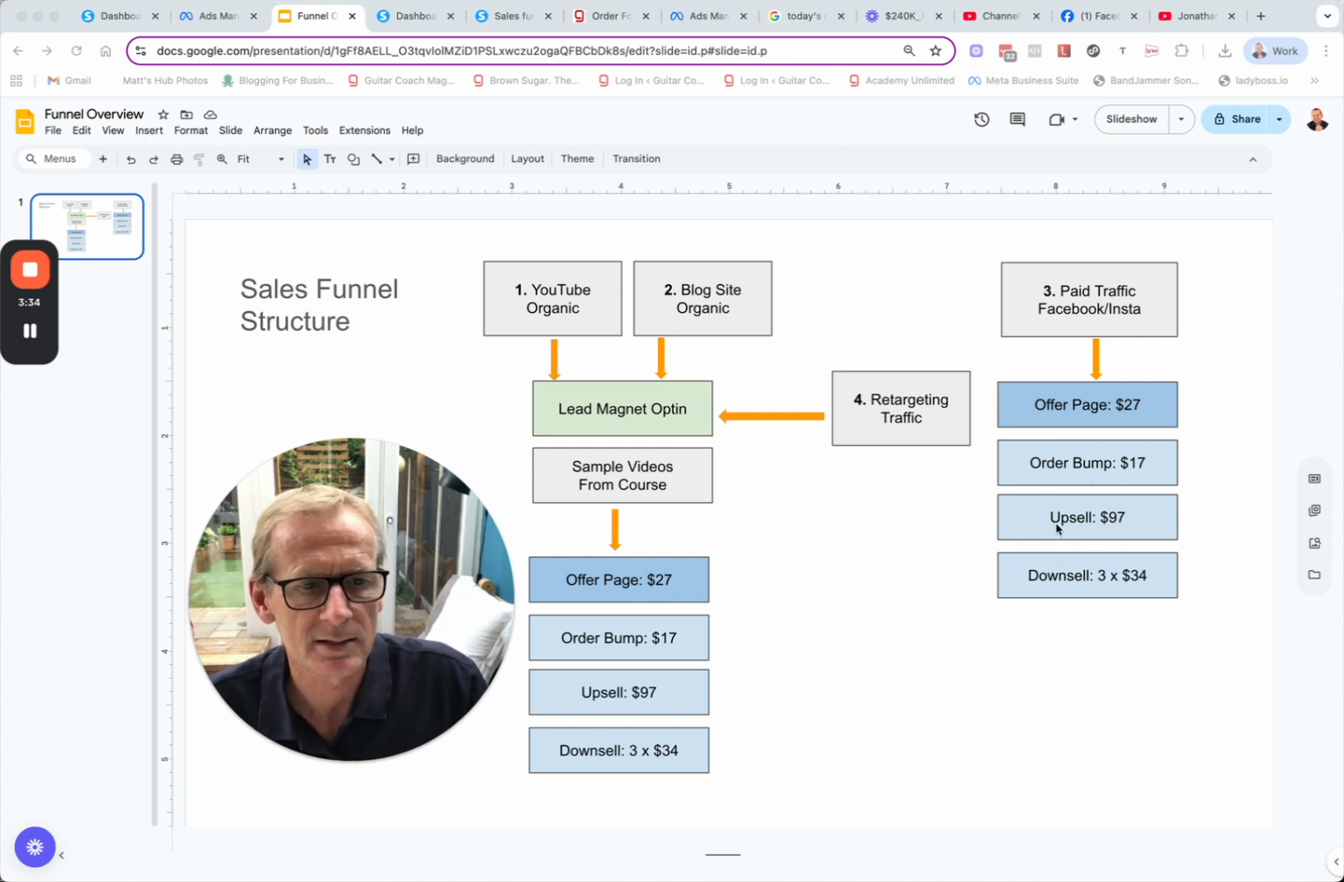So there's an upsell at $97, and then there's a downsell, which is 3 payments of $34. It's the same offer, whichever side you go through, organic or paid. And then there's only one other component to that, and that's retargeting. Again, this is paid. My paid traffic goes to the offer page, but if people don't buy, and obviously the vast majority won't, it's only got about 3% conversion, so a lot of the traffic lands on that page and decides not to buy.